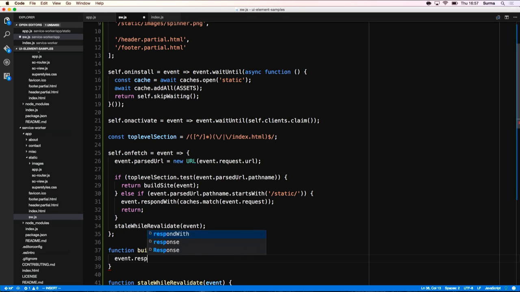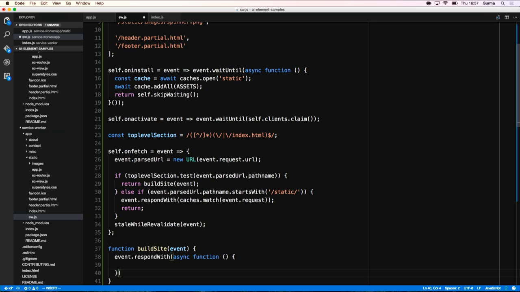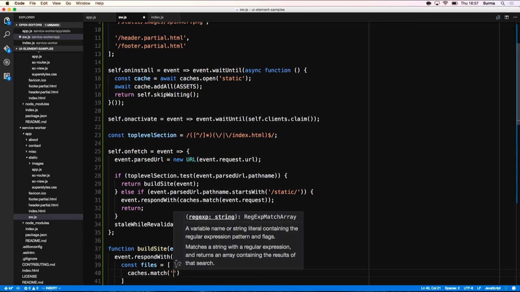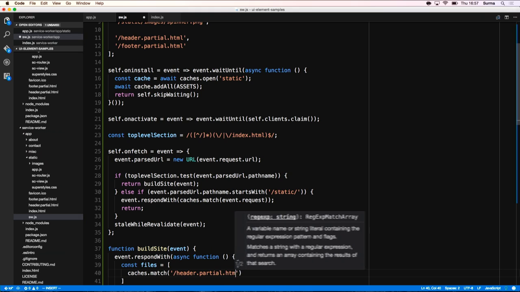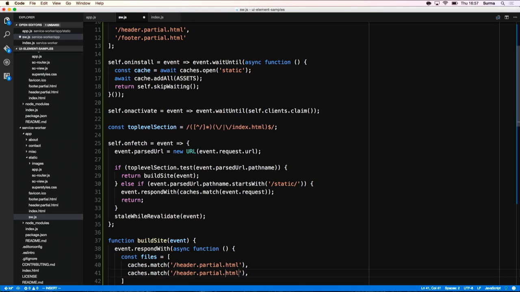So event respond with. What is going to happen in here? Obviously, we're going to use an async function, because they're nice. And I'm going to do these, because I'm going to forget them. So the first thing that we need is we're going to need to get a hold of our files. So the files that we need are caches.match header.partial. So getting those from the static cache. Because we know they're there.